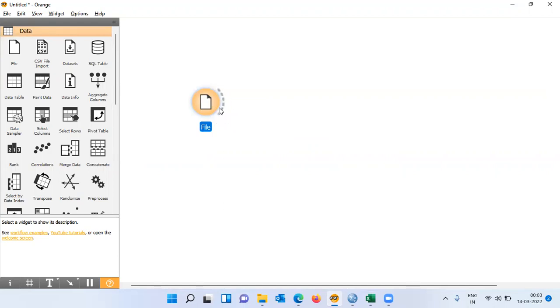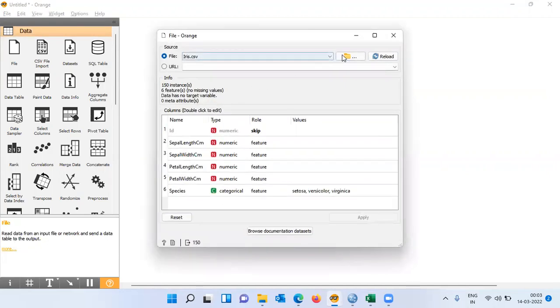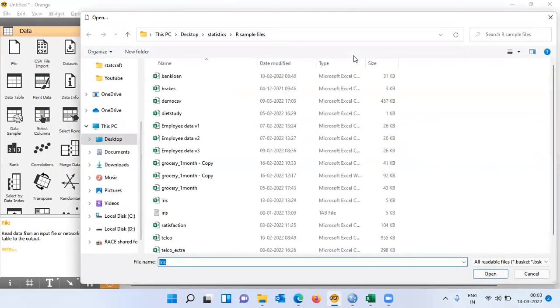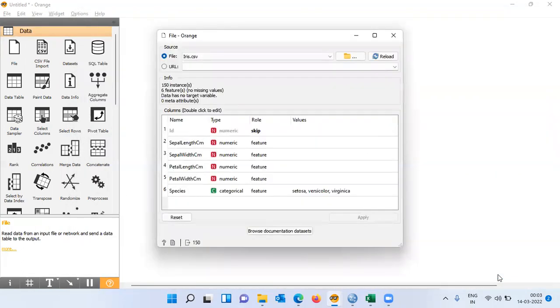Now to open up the file widget, let me double click and then choose the browse option. Once I choose the browse option, it takes me to desktop statistics R sample files. This is the location of the file. And in this location, you can see the iris file. So I want to load this particular file. So I'll just choose the file and click on open. Now, let me click on reset. You can see all the variables, the data type, and the role being displayed for each and every variable that is present in the data set.